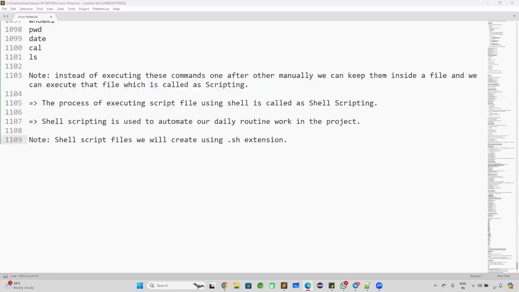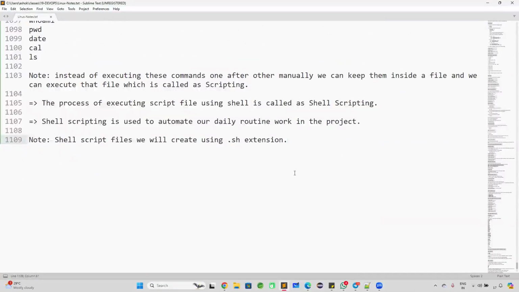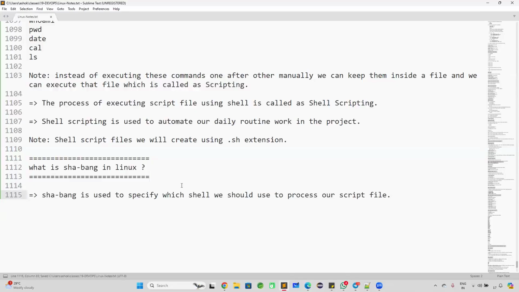Whenever we are going to write a shell script, we specify which shell is responsible for processing our script. In Linux, the shell is available. The default shell is the bash shell. You can also specify the shell by using Shebang. What is Shebang in Linux? In Linux, several shells are available. Which shell should process our script, that we can specify by using Shebang.